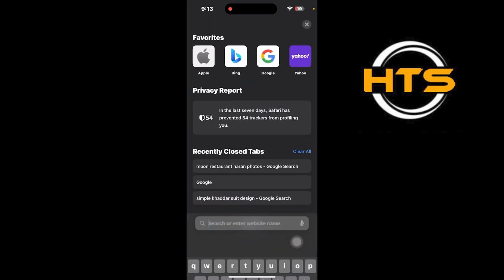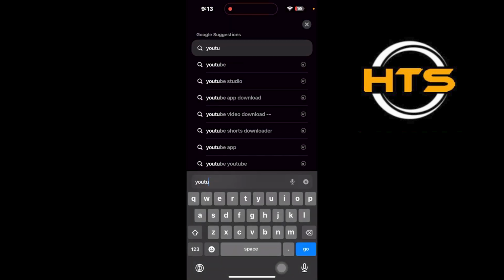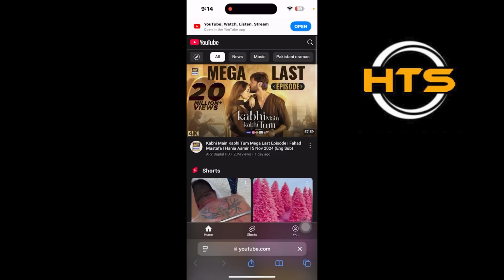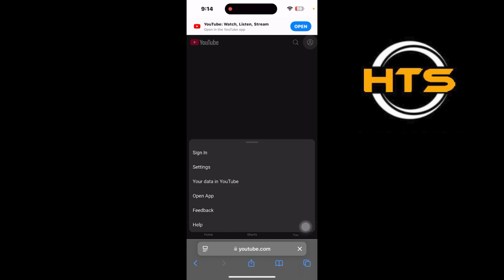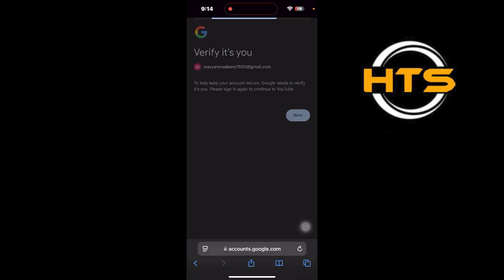First, go to the Safari or any browsing app on your mobile phone. Now search for YouTube and reach the YouTube website. After that, tap on the You icon at the bottom right corner and sign in here. To sign in, hit the sign in button and verify yourself.